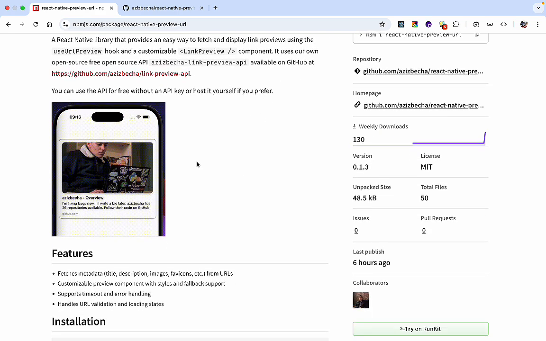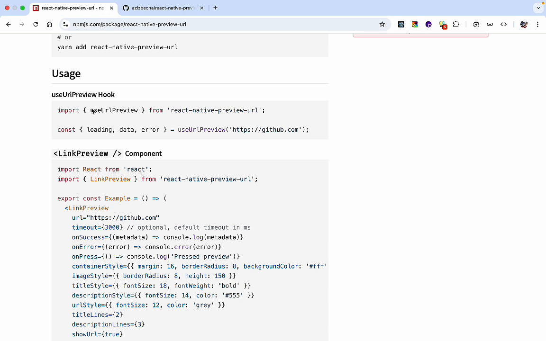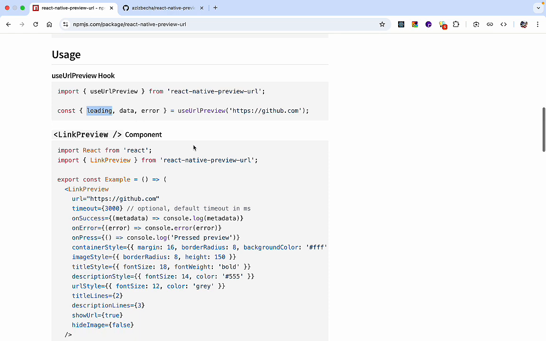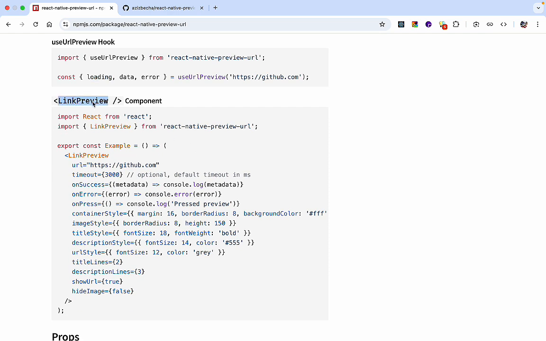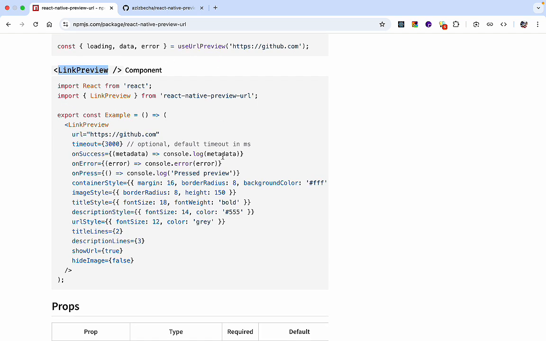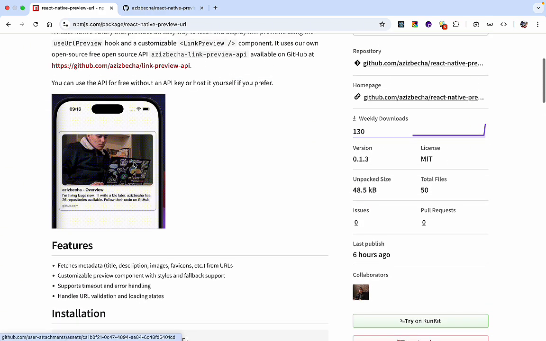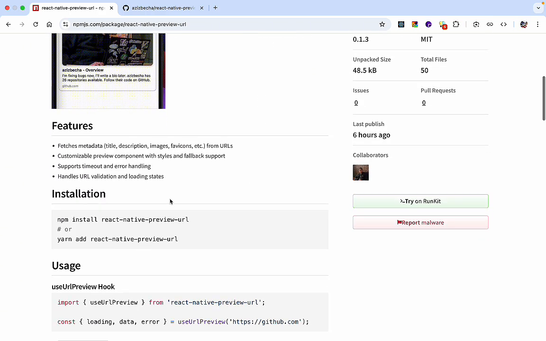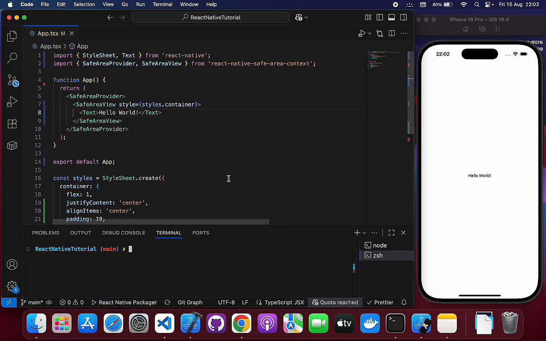This is the demo of the library. The package comes with two elements. The first one is the useURLPreview hook, and it's simply a function that gets the desired URL to check as an argument and returns the data, the error if there is any, and the loading state, which is a Boolean value that can be either true or false. Also, we have the LinkPreview JSX component that uses the useURLPreview hook under the hood, and in addition it renders this element that you can see here in the demo. Anyway, let's jump into the IDE and start building our app.